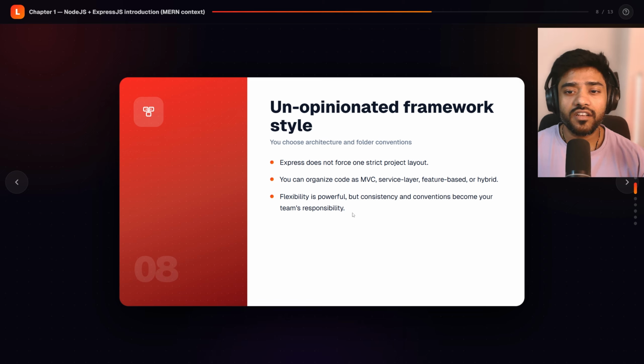It's an unopinionated framework style. You choose the architecture and folder convention. It's all up to you. Express does not force a strict project layout, and it does not force you to go only with the MVC pattern. You can use a service layer, feature-based or hybrid structure. You can build your own structure. It's all up to you. But the more important line is: flexibility is powerful, but consistency and convention become your team's responsibility. If you're working with a team, you need to define code-writing rules with your team members.